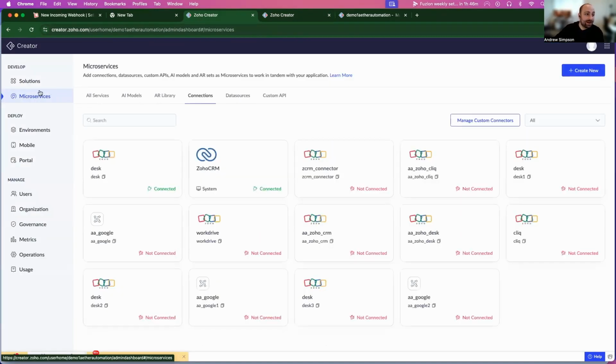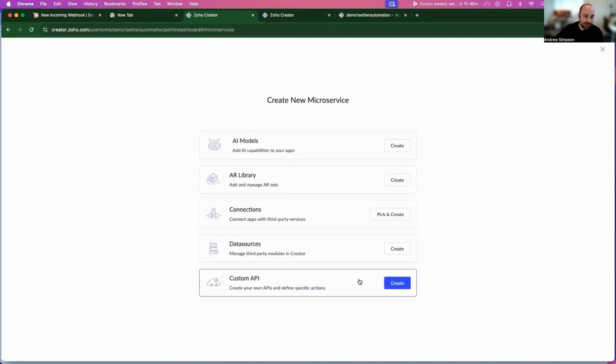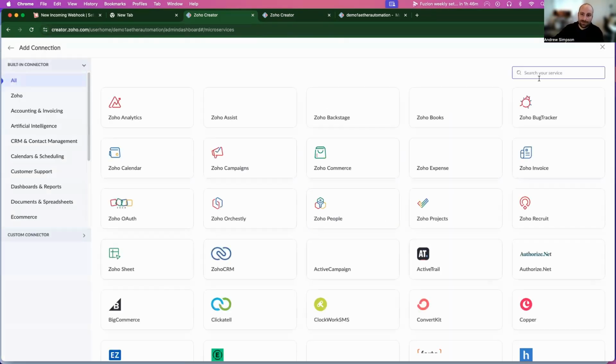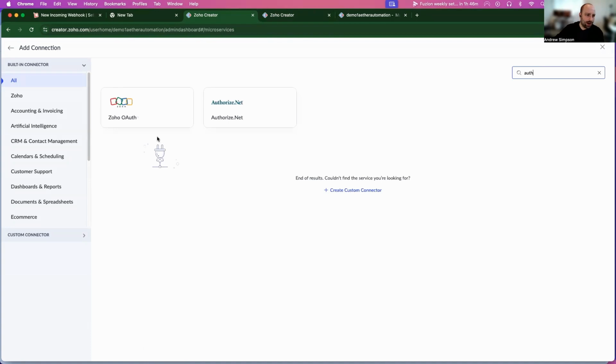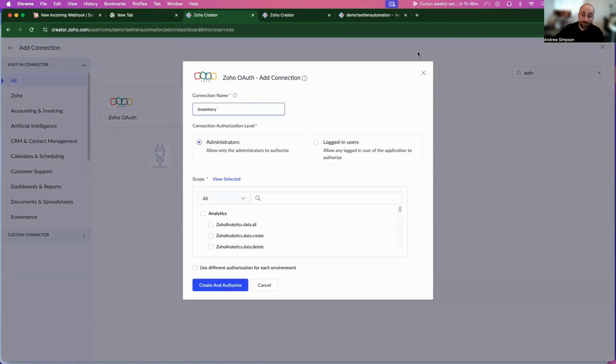It is in microservices and connections. I'm going to click create new, click connections, and search for Zoho. We're going to look for my favorite, Zoho OAuth. There we go. We're going to call it inventory.